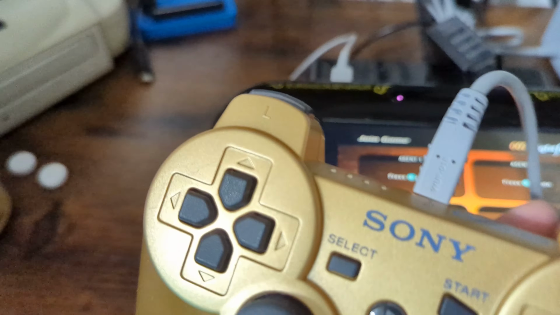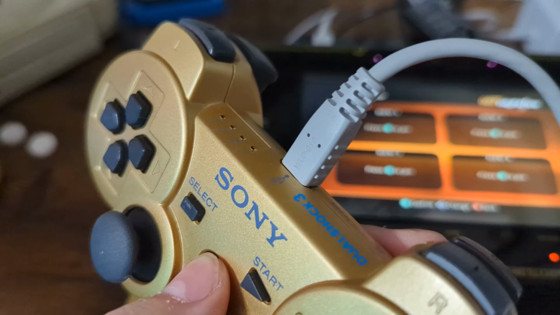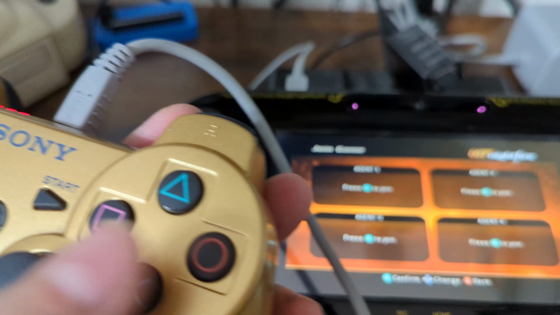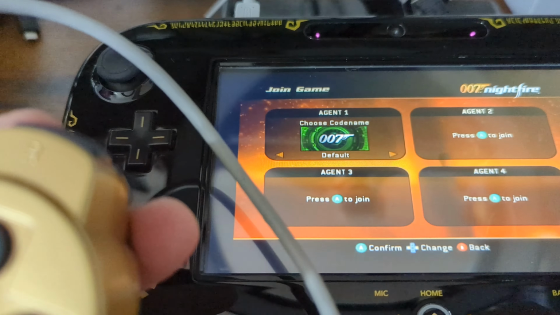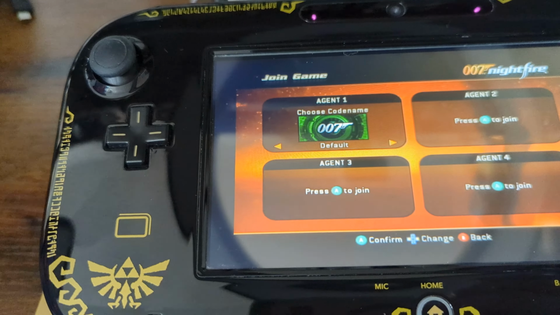And we can use the DualShock 3 now by pressing the PlayStation button to sync it up. But as you can see, got it hooked up. We're going to press circle for A because that's the default. And there it is. Registered my code name there.